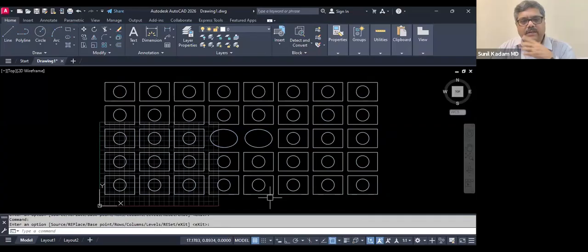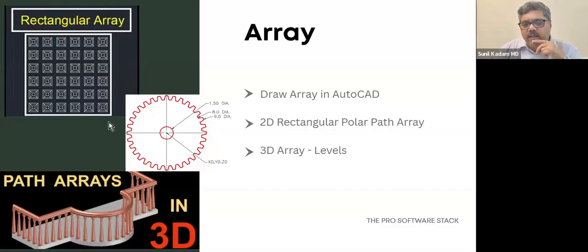Understood? Like this? Thank you. Let's get back to our... This way, I have just showed you a glimpse of a rectangular array. Same way we can learn polar array and path array in 3D.